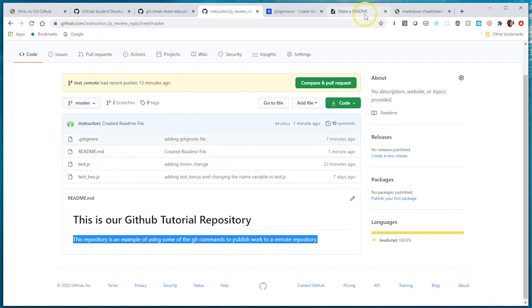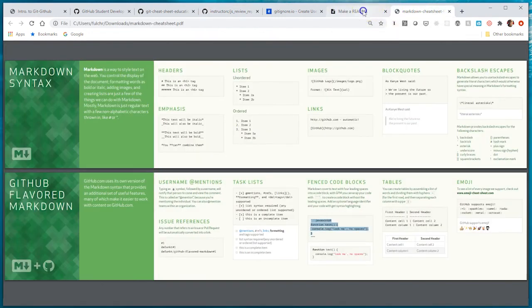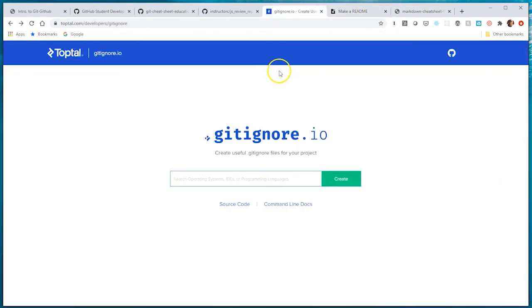All right, so that's a README file, and that's the Git Ignore. Like I said, practice, play around with it. Feel free to use these resources as you add README files to your projects, as well as ignore certain files from your repositories. All right.